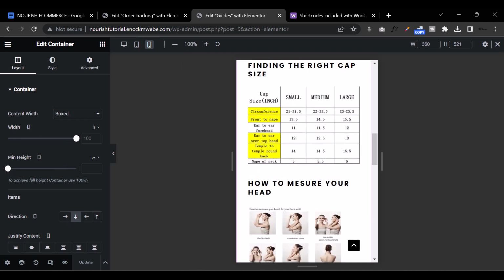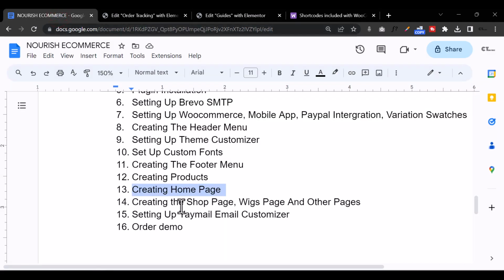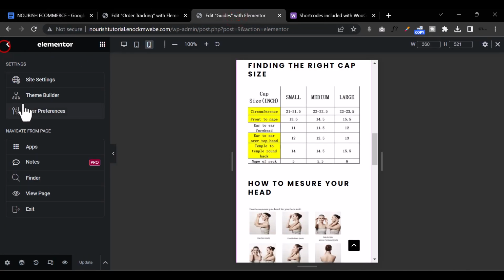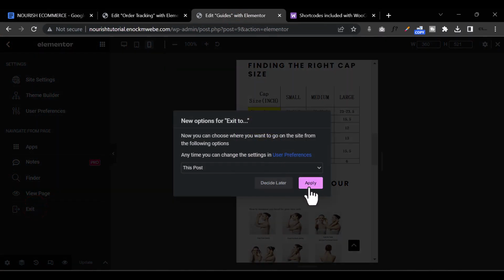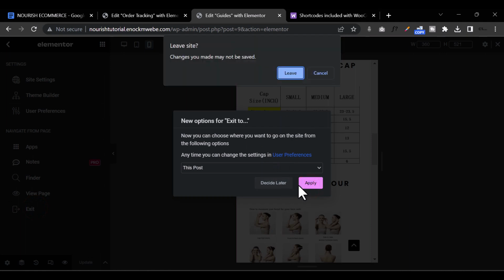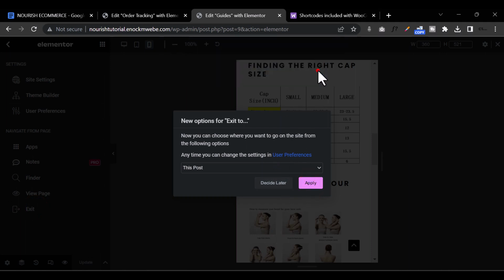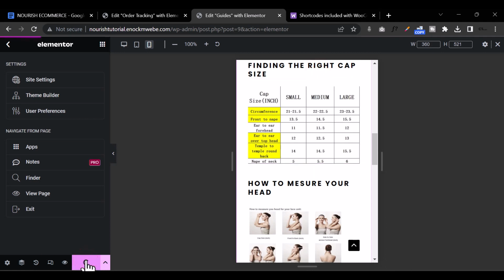So now that we are done, we have created the shop page and everything, the Wix pages and other pages. We need to set up the email customizer. Maybe you create another demo, then we'll be done. Okay. So now let's exit out of this and we say apply. And did I not save anything? Let's just update this. Okay. Then we exit out of it. So I'll close this and I'll close this.